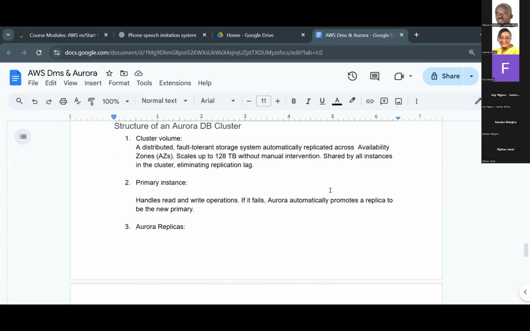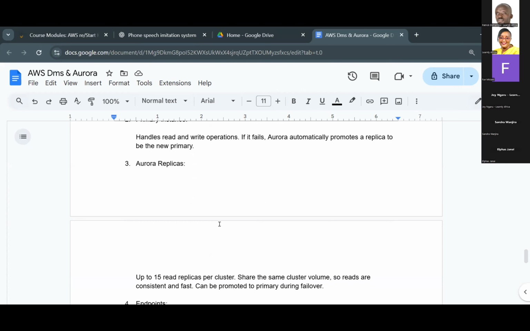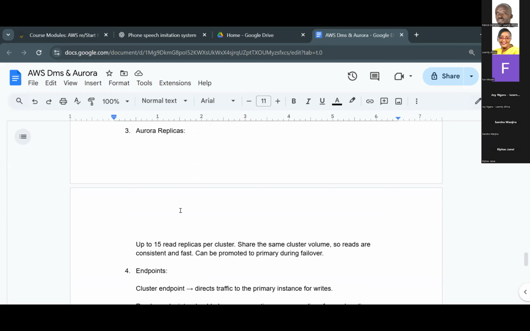So there's also the primary instance. This primary instance handles read and write operations, in that you can update and retrieve. And if it fails, Aurora automatically promotes one of the replica instances to be the new primary instance. Now the Aurora replicas: I remember in the morning they said a DB cluster consists of 1 primary instance and up to 15 Aurora read replicas. The Aurora replica is read only, it does not support writes, and it uses the same cluster volume. Since it's read only, it supports consistency and fast reads for apps in the DB cluster. And it can be promoted to the primary instance if a failure occurs.